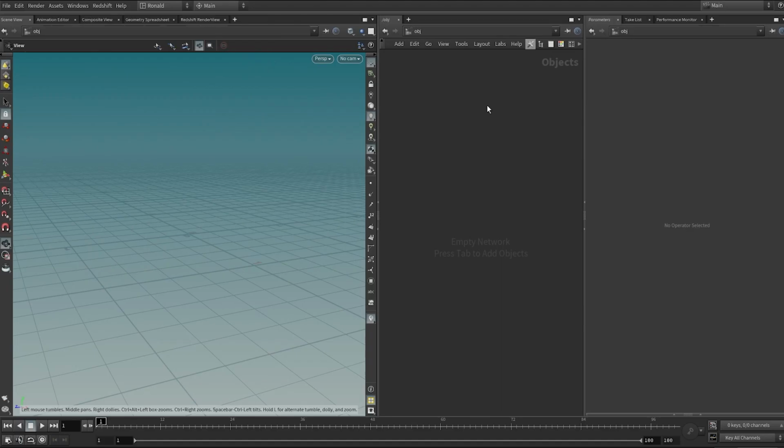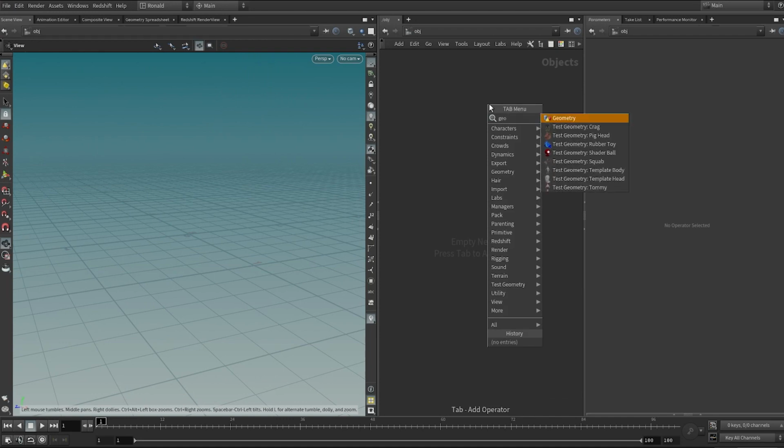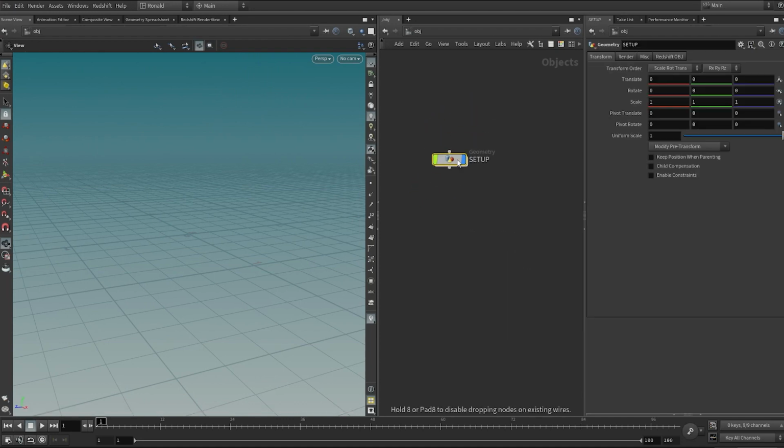Alright, I think that's enough of introduction. Let's get into Houdini now. Here I have an empty scene. I'll drop down a geometry node. It's a good habit to keep everything in one geo node, rename it, set it up, and dive inside.